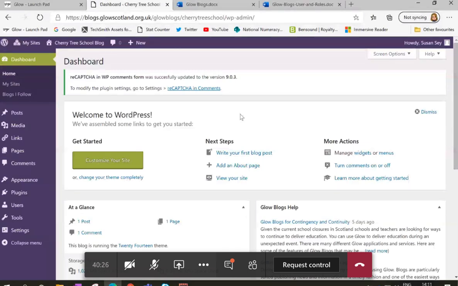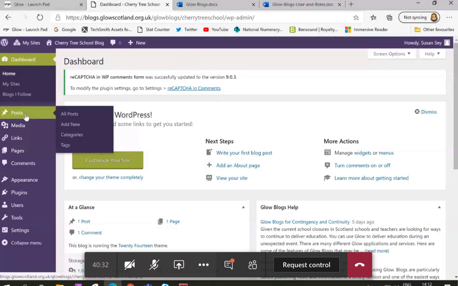The first thing I'd like to do is create a few posts. So you'll see on the left hand side it says posts, and I've got a few options. So a little sub menu opens up. So I can view all the posts in my blog, and when I do view all my posts, that means I can edit them and change them, etc., and delete them. I can go straight into add new. I can categorize my posts and I can tag them.